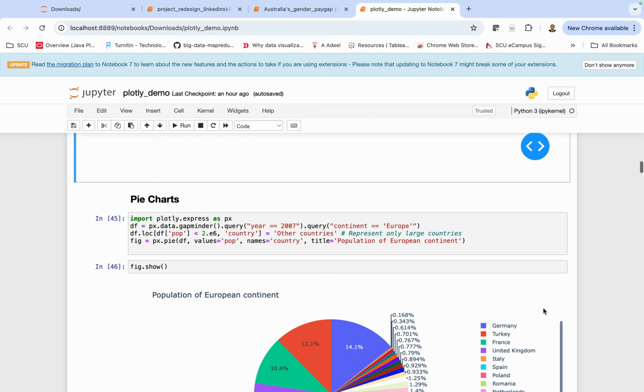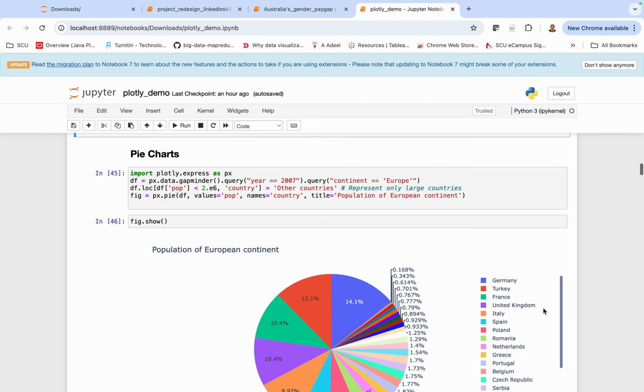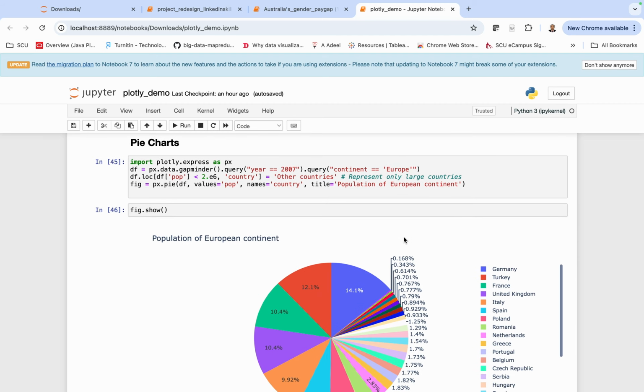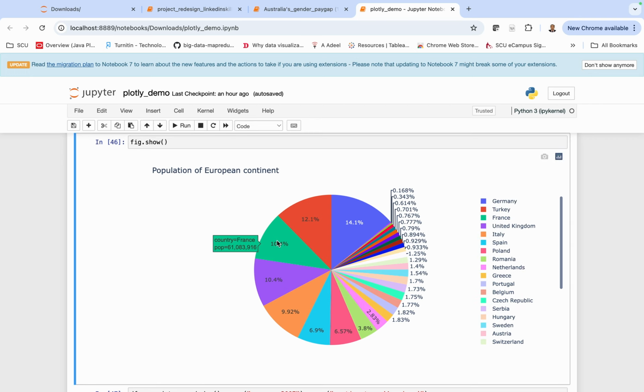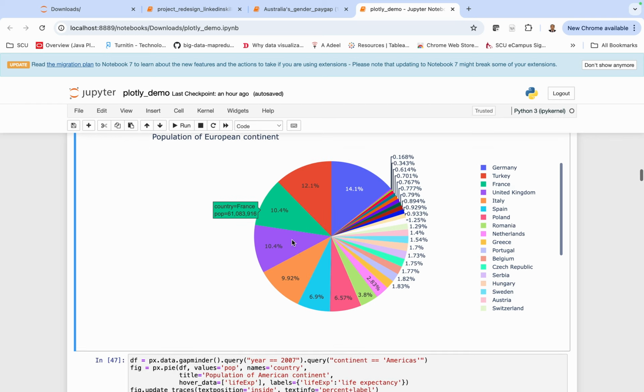Then I plotted some pie charts for the demo. It shows you population of European continent country-wise. So here you can see. The idea of a pie chart is that all of these percentages should add up to 100%, and only then you can use the right type of pie chart. And it shows you very easily which country has what proportion or what percentage of population in the whole European continent.